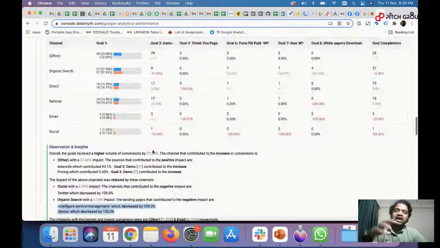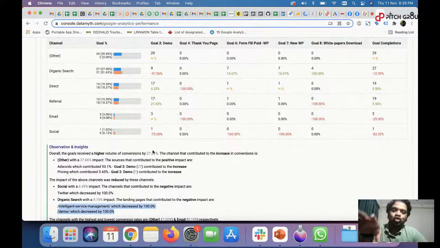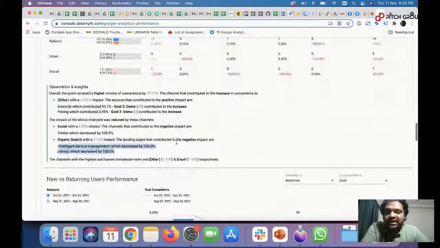So you have your channel data. Under the channel data, you have your goal data. Under the goal data, you have your pages that help you to improve your conversions. So that's how detailed it goes.